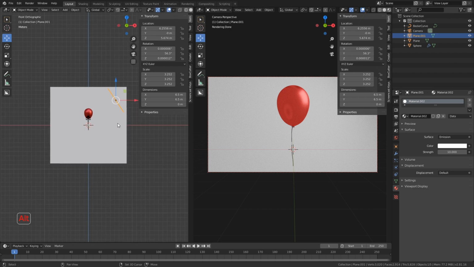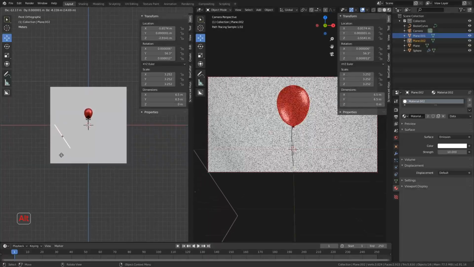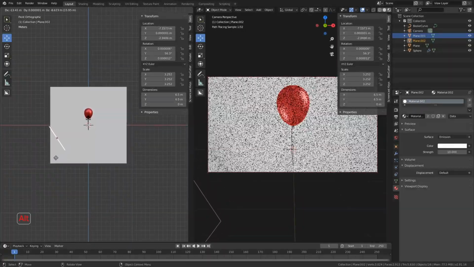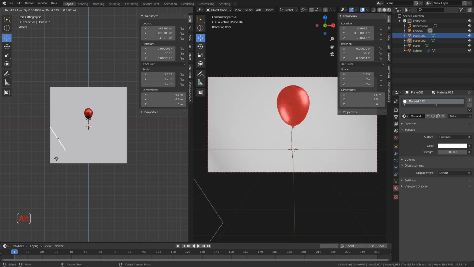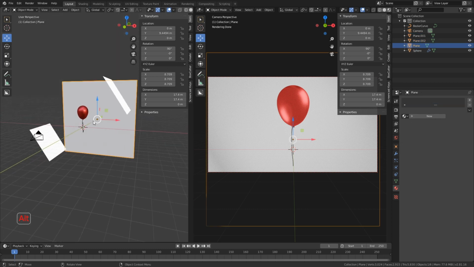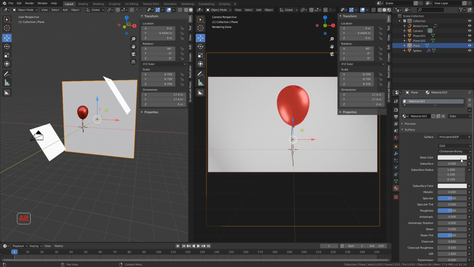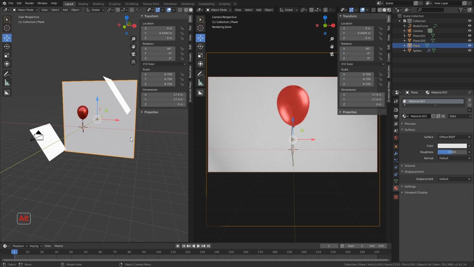Pressing 1, pressing Shift D, and we move our lamp number 2 to the down left corner. Left click to release. Now we want to make this background a bit darker. So left click on your plane background here, pressing new again. I'll make that a diffuse background.